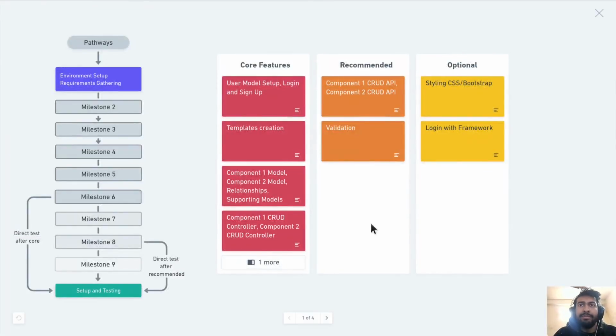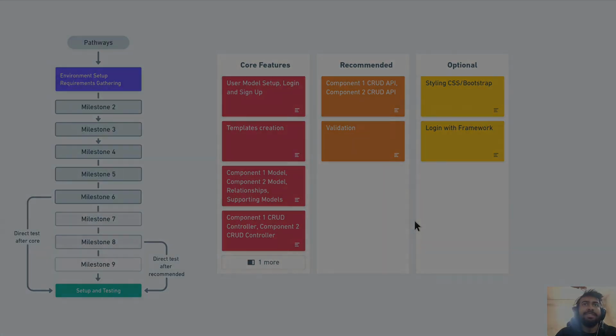So for your MAD1 and MAD2 project, these may be a few of the milestones that may be present. Things like user model setup and login sign-in, the creation of templates, the creation of the models inside the models.py file, and then creation of the controllers, etc. You can also have the recommended features such as the APIs and the validation, and also the optional ones such as styling and Bootstrap and login with a framework. Similarly for MAD2 also, you will have milestones for each of the features required in your problem statement.